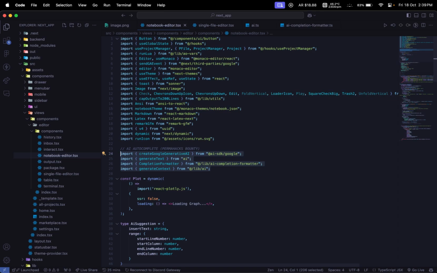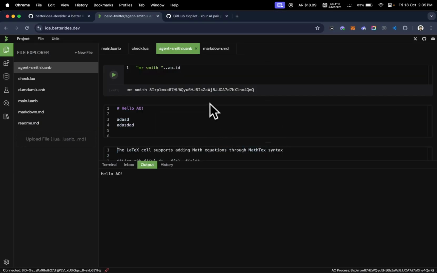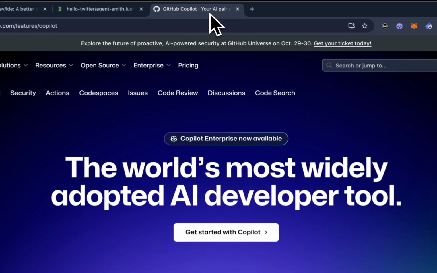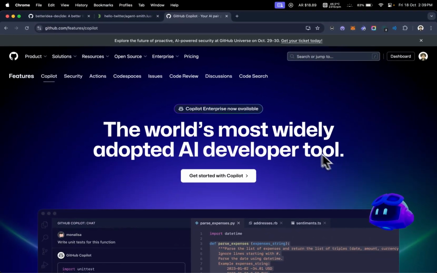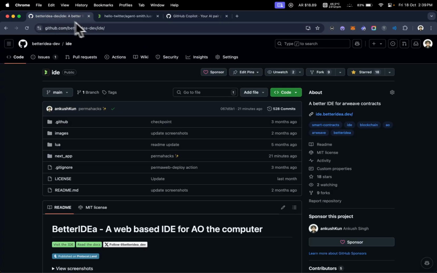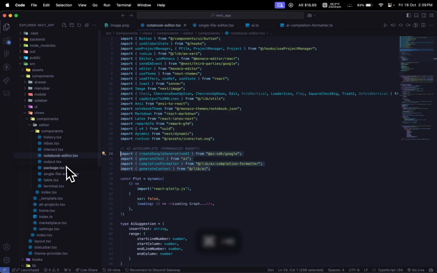You may also use the LLMs on AO. That would be a big plus point. But if you are using some third-party service such as GitHub Copilot or Google Gemini, you are free to use these too. Now that's all you need to know in order to contribute.